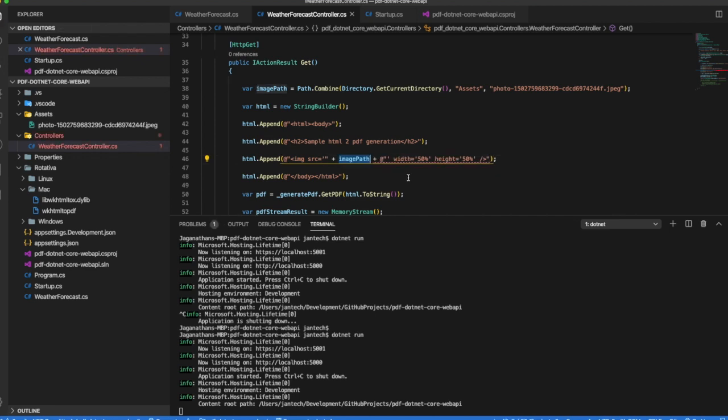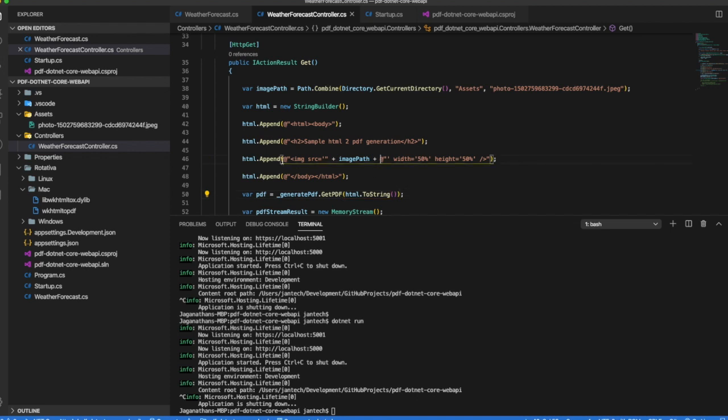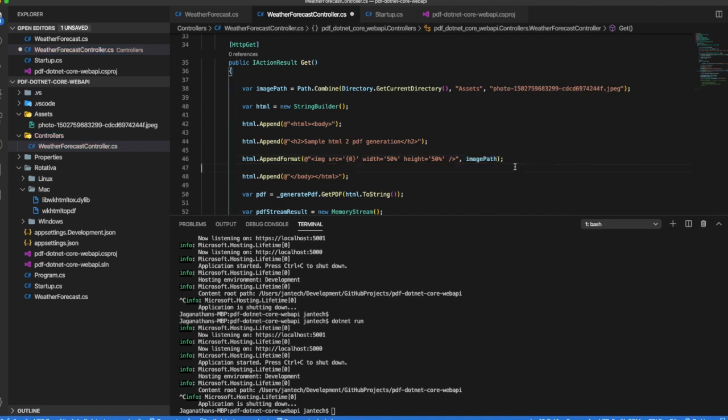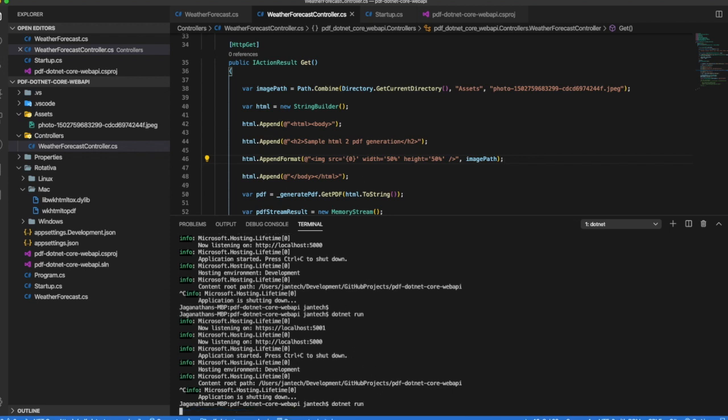So for this I will stop the application and I'm using format dot append format. Okay, so here instead of doing like that, I'm just passing the value, whatever value that we have got, and we're just passing it here. Okay, let's run the application and see what will happen.